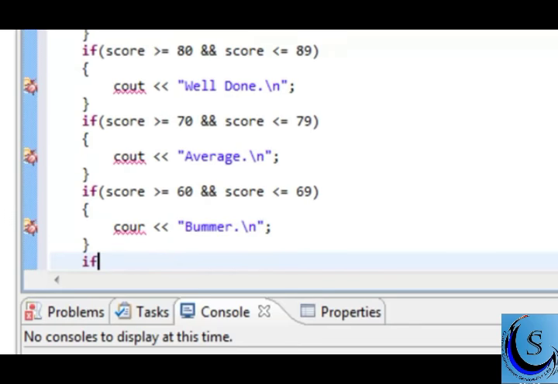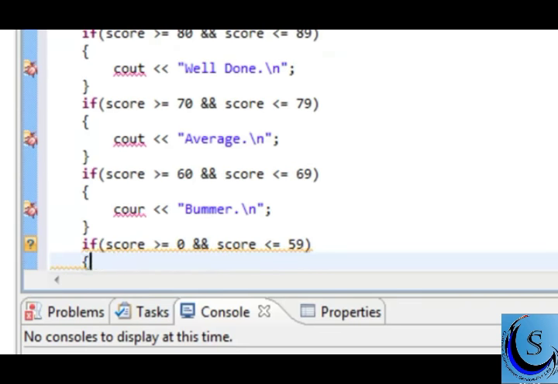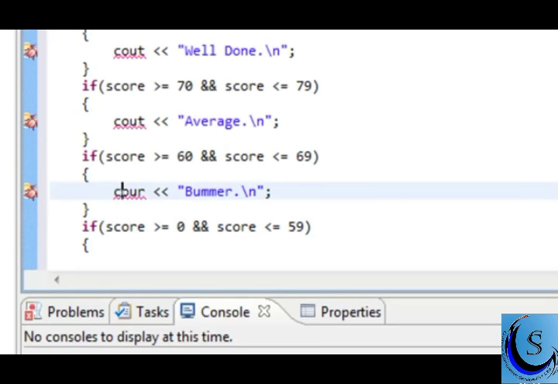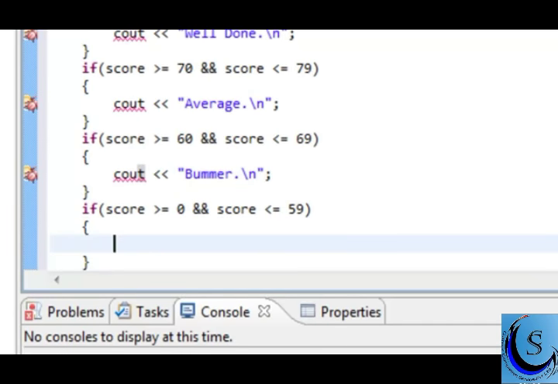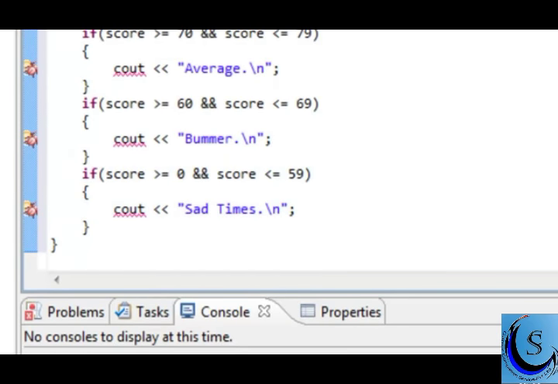And then finally, if the score is greater than or equal to 0 and score is less than or equal to 59, not 590, but 59, then we would, oops, let's see, I got a mistake here. cout. And cout. We'll do sad times. And that's our basic program here.